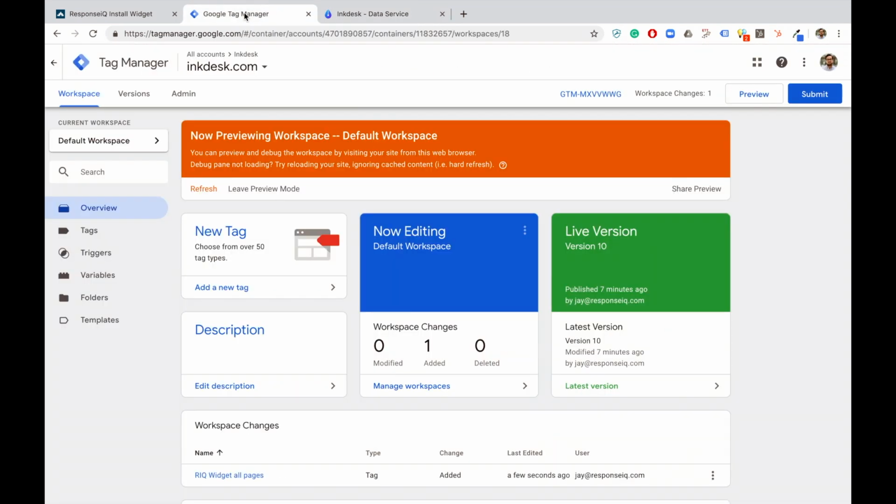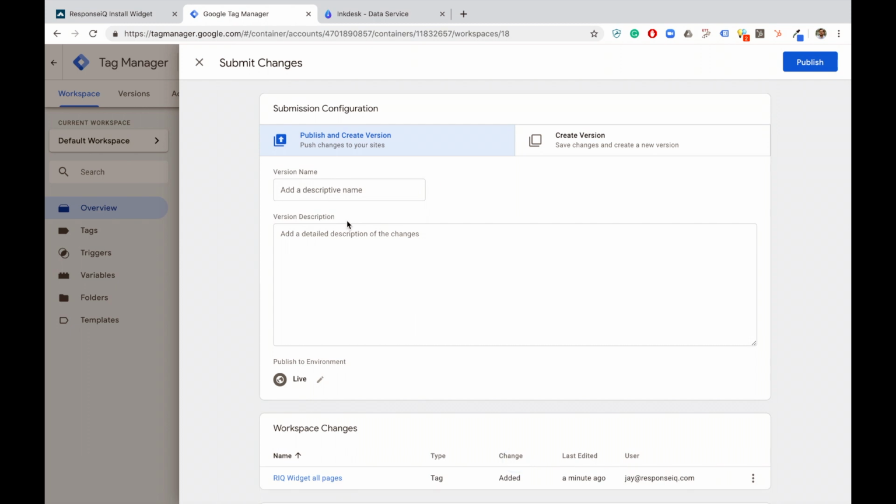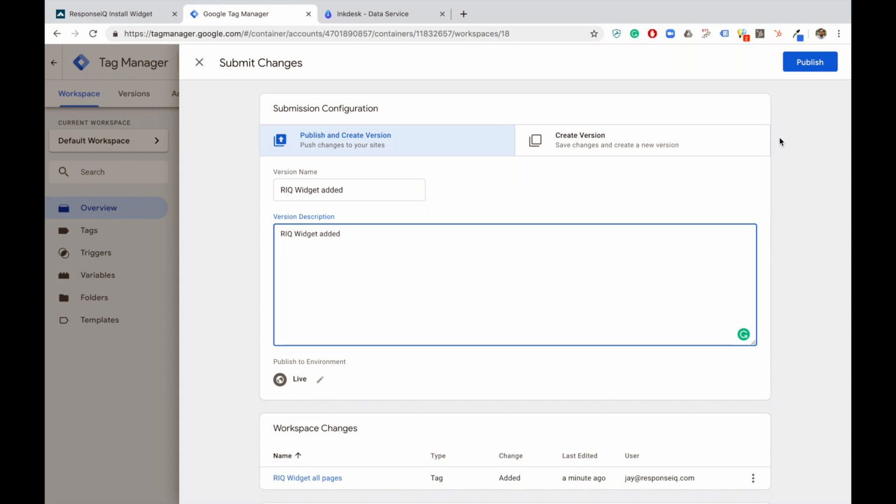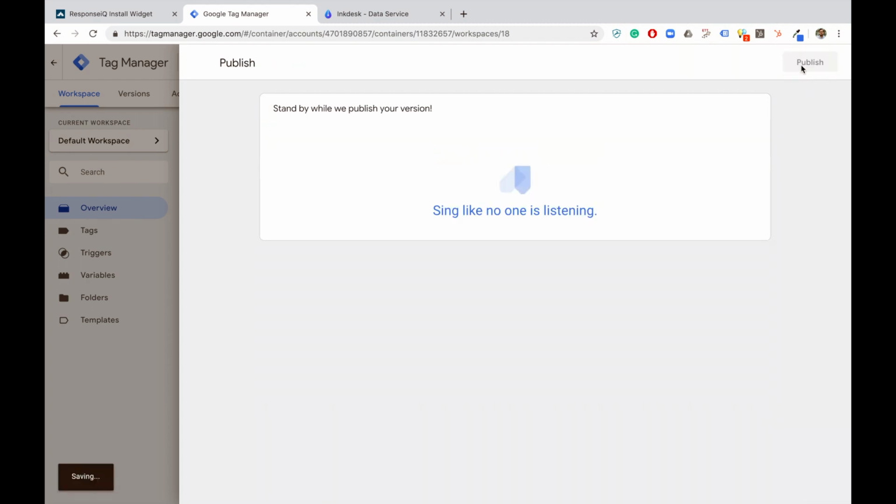Now that we're happy that the widget's on all the pages and looking as we want it to look, we can go ahead and submit our changes. We'll give this a version name, which is RIQ widget added. For the sake of example, I'll just use the same description and publish those changes.